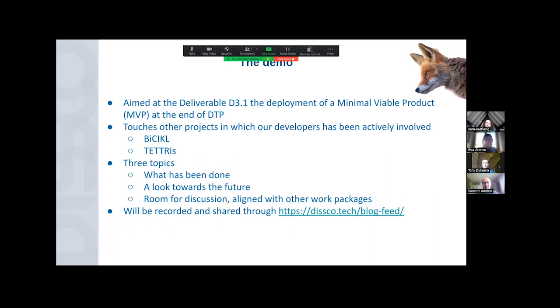The team will report and demonstrate what has been done so far, but also have a look towards the future. And there will be room for discussion. So we would like to get feedback on the progress and the plans in this meeting. And the meeting will be shared through our DiSSCo Tech blog, so that people can watch the recording later.